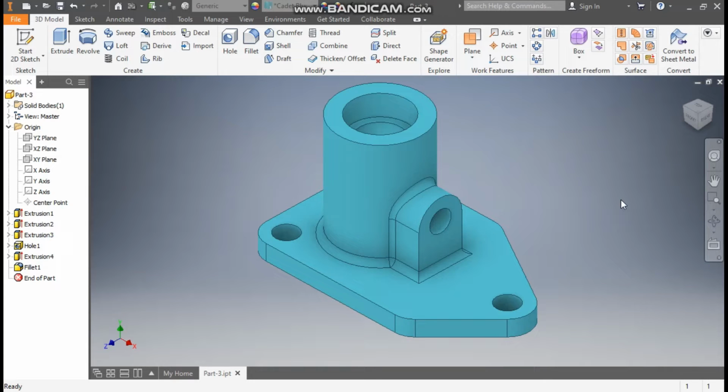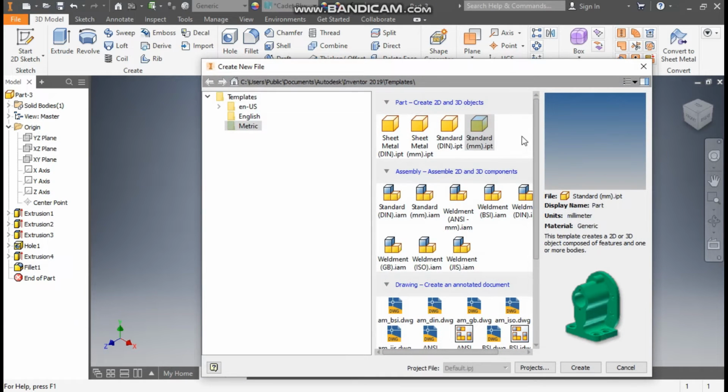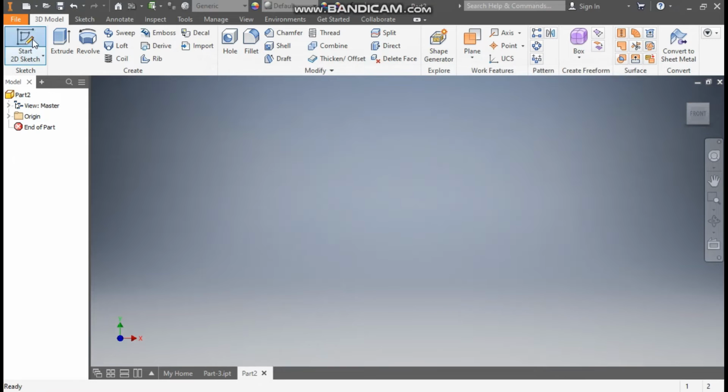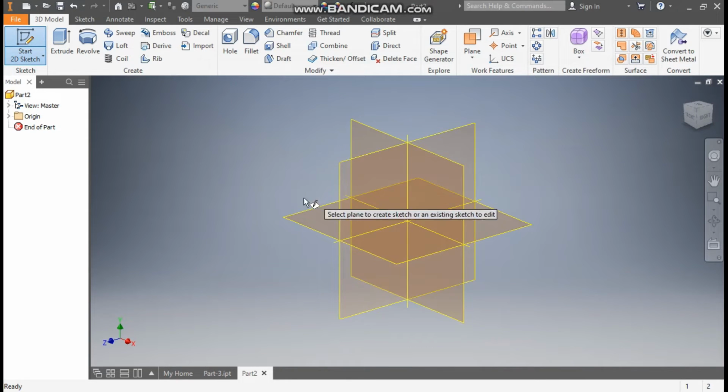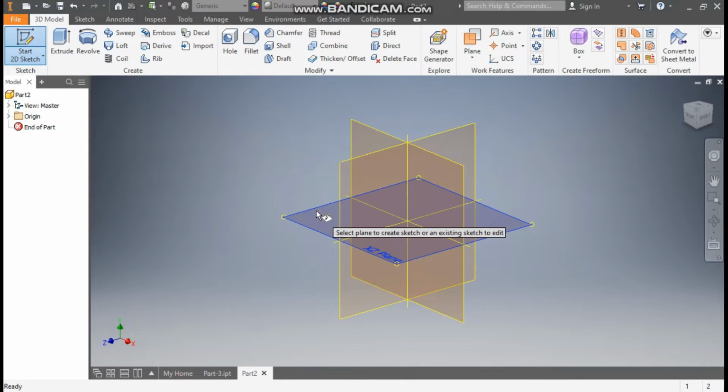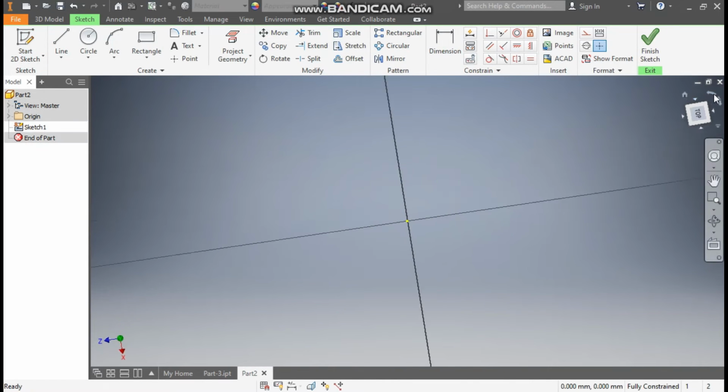Today we are going to construct a 3D part model in Autodesk Inventor software and learn the Autodesk Inventor basic commands. So let's get started. Go to new, take a standard part in millimeter and go to create. Now take a 2D sketch. Here we will start from the top plane. So we will select the XY plane, rotate the view.